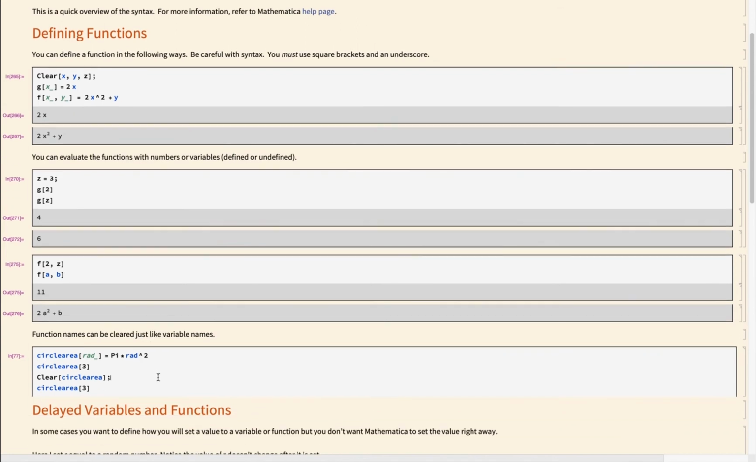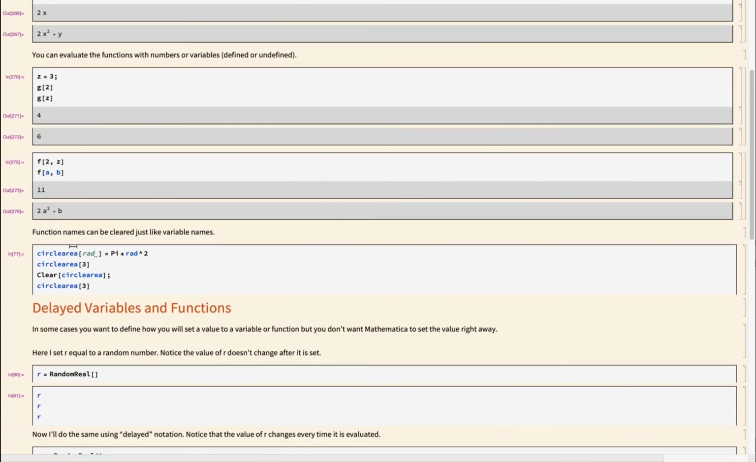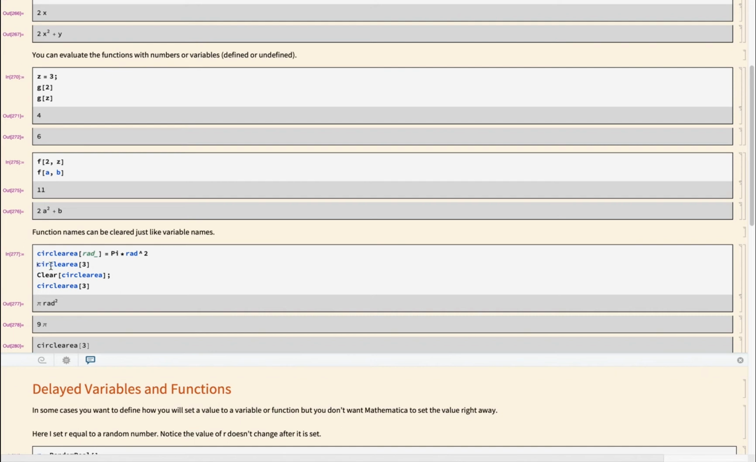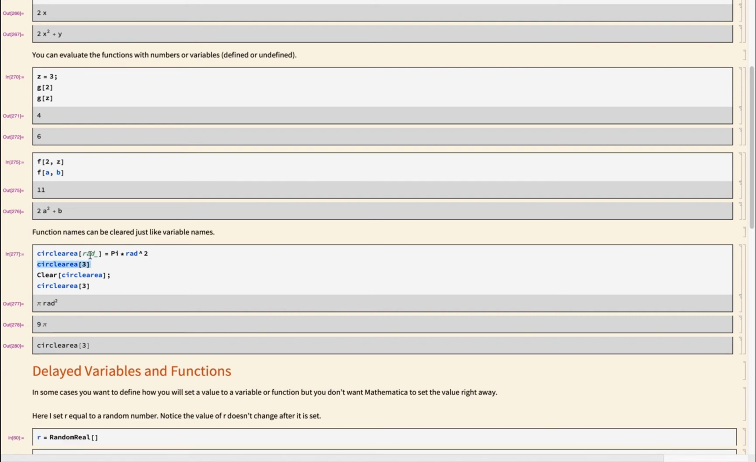Function names can be cleared just like variable names. So here I've created perhaps a more meaningful function, the area of a circle, which depends on the radius. I can run this and I can evaluate it here for the radius being equal to 3, or my variable rad being equal to 3 here.